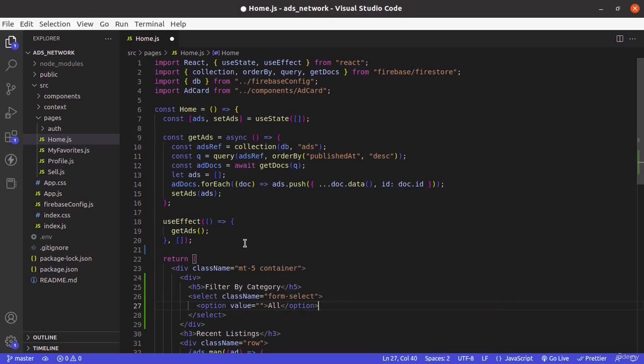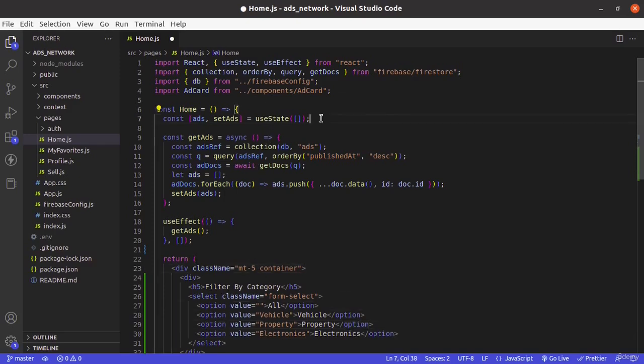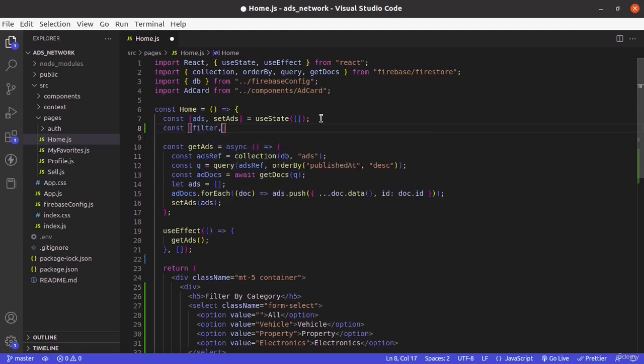First one will be all. Vehicle, property, and electronics. And let's create a state for filter. Filter, setFilter, useState.